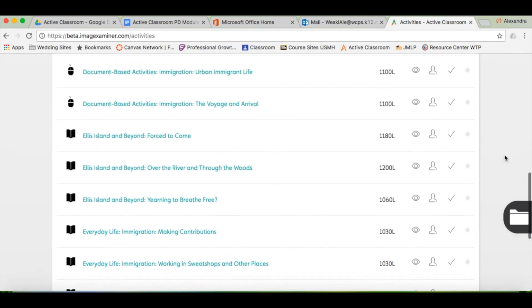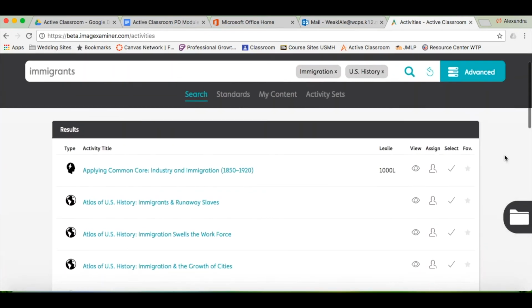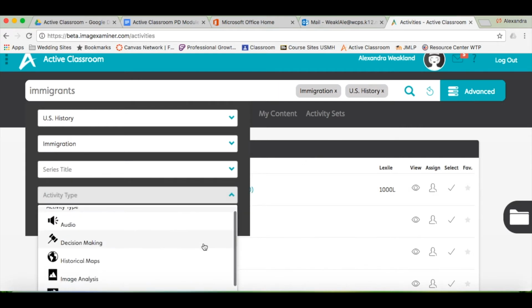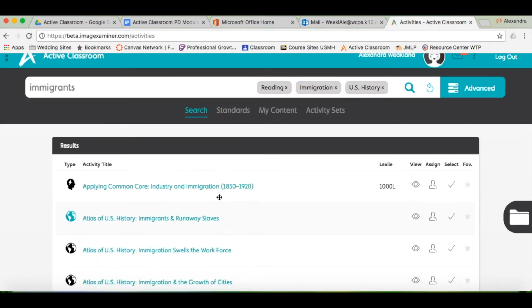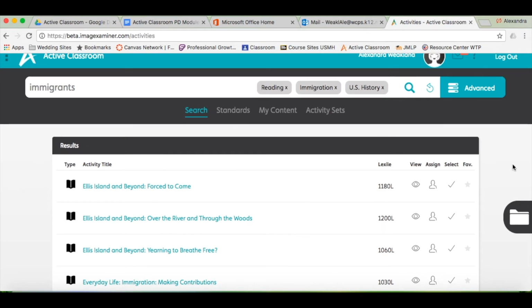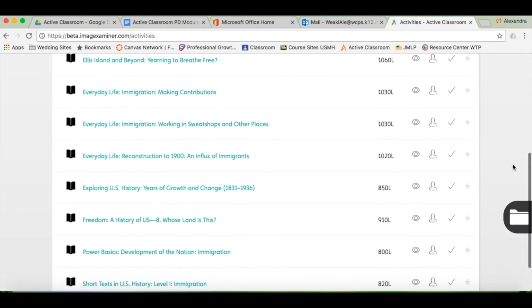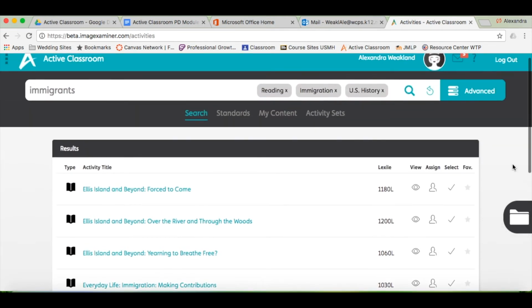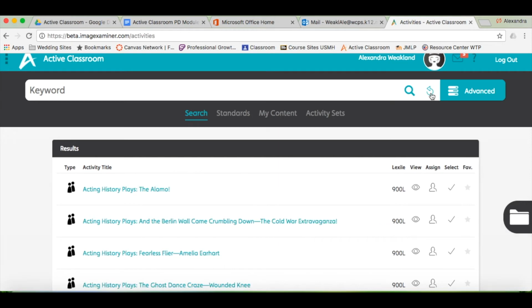Let's do one more refine on our search. Again, click the Advanced button, and this time let's go to activity type and we'll click Reading. Hit the microscope, and as you can see, we have limited our search to finally 1 page of resources about immigrants, and they are reading activities. At any point in your search, you can click the Reset button, which appears as a circled arrow on the top right of your screen to begin your search from the very beginning.